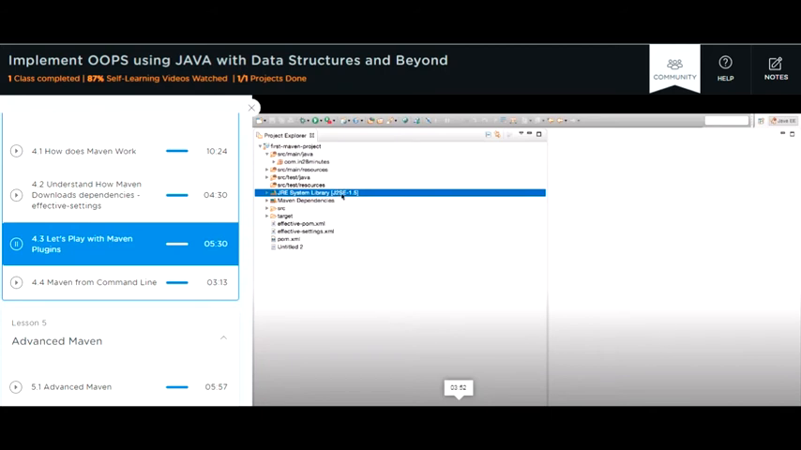Now I would want to use JDK 1.8 to compile this. I don't want to use JDK 1.5. I don't want to use Java 5. I want to use JDK 1.8 or Java 8, whichever way you would want to call it. So I would want to use Java 8 for running this example. How do I change that?